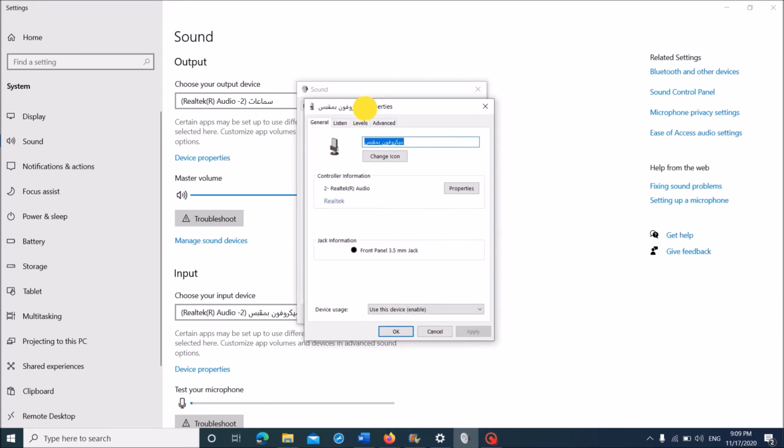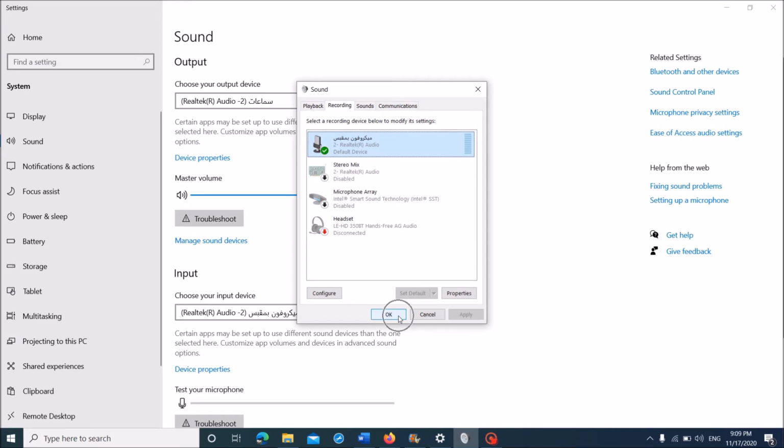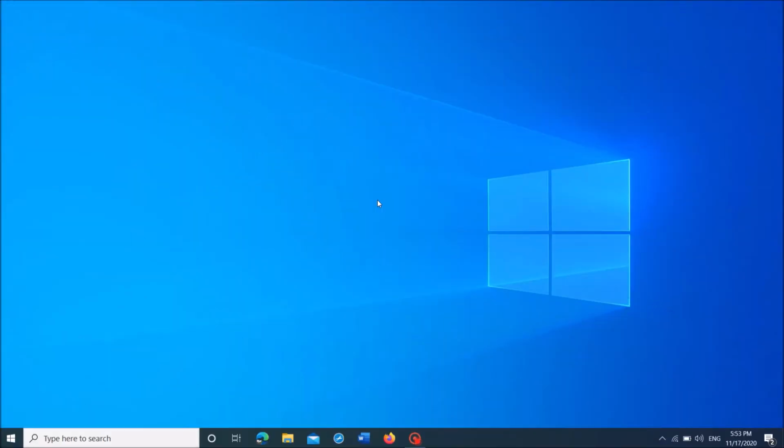Now in this window click on the third tab levels. From here please set the level of microphone to its maximum, then click apply, then click OK. Click OK in this window. You have done it. Close this window and check whether your problem is fixed or not. If not, try the third method.